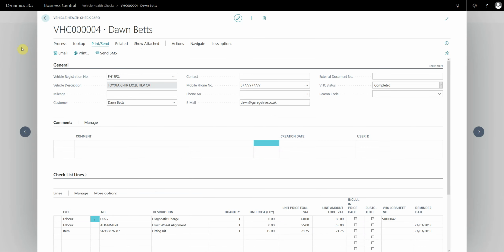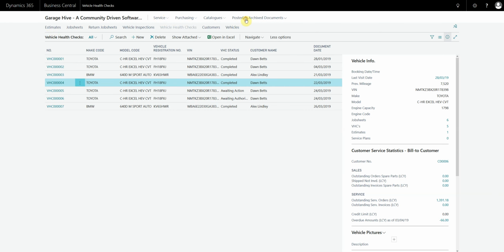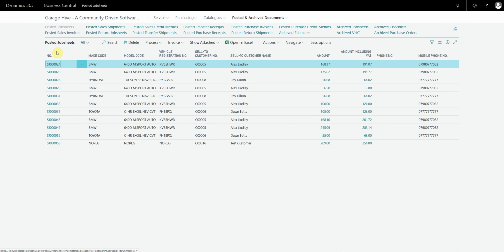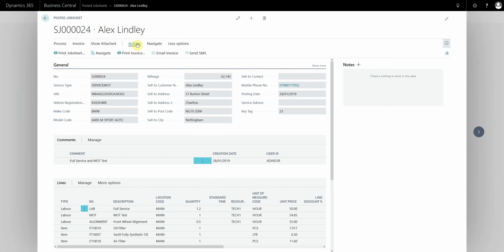You can now send text messages from posted job sheets. So if I go to a posted job sheet, I'll open one up as an example. And in actions, you've got send SMS. So this is just a quick way to contact customers after the event as well.